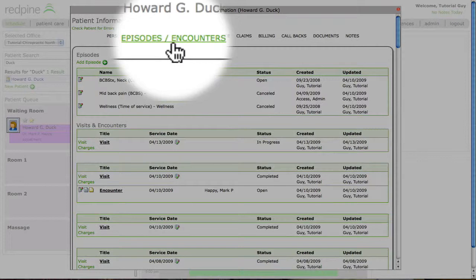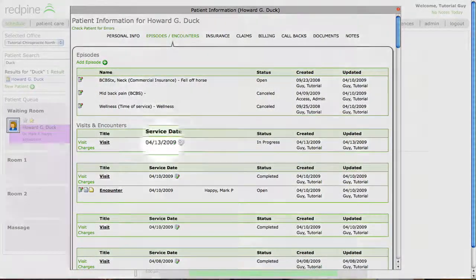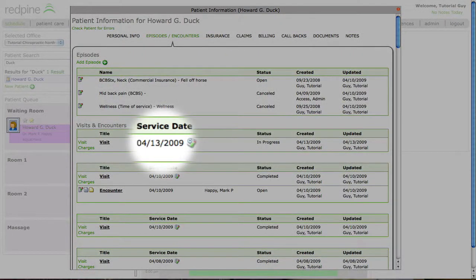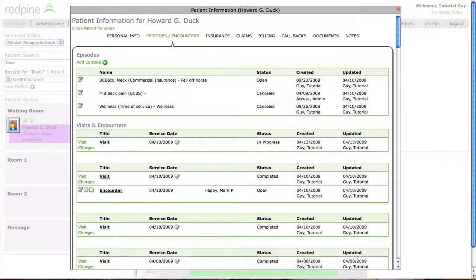Open the Episode and Encounters subtab. You can clearly see the visit that essentially states that this patient came into this office on a specific day. You'll notice that we have not yet noted what practitioner has been seen, nor will you yet see documentation of any kind. We need to create the encounter, which will show that detail.